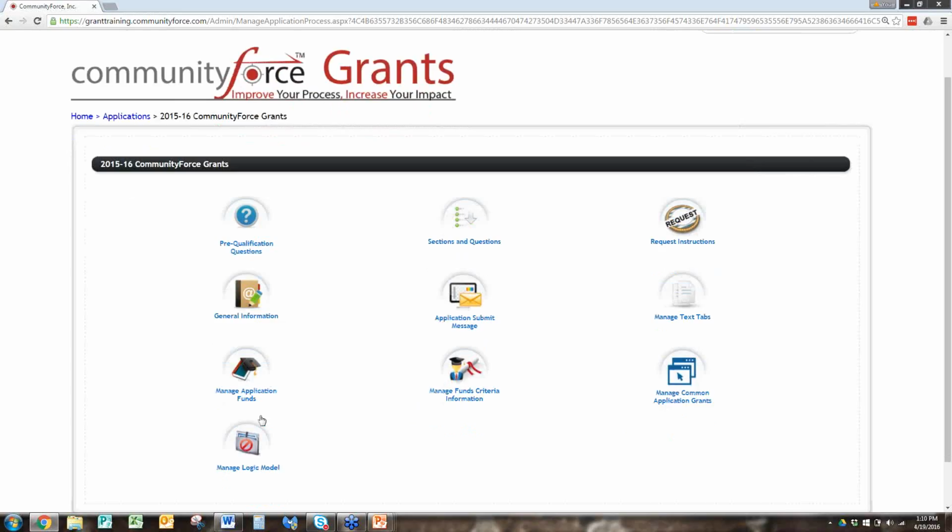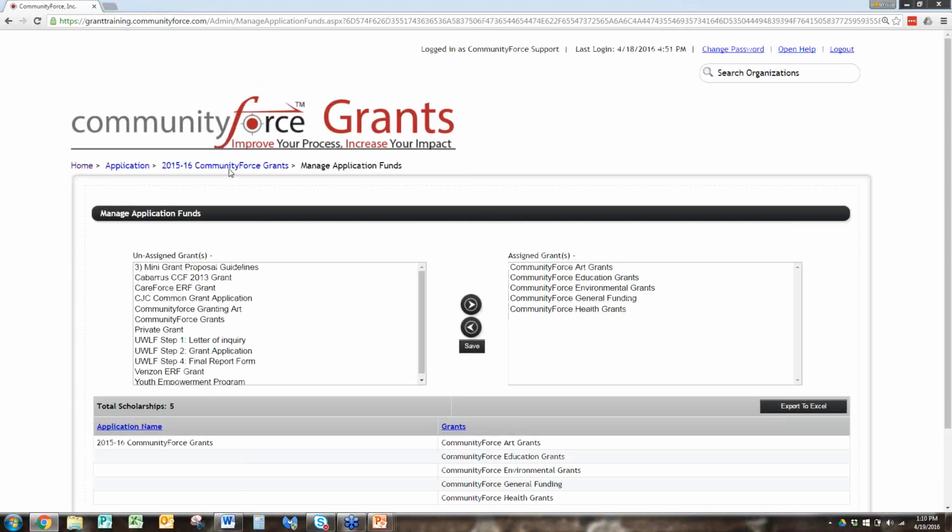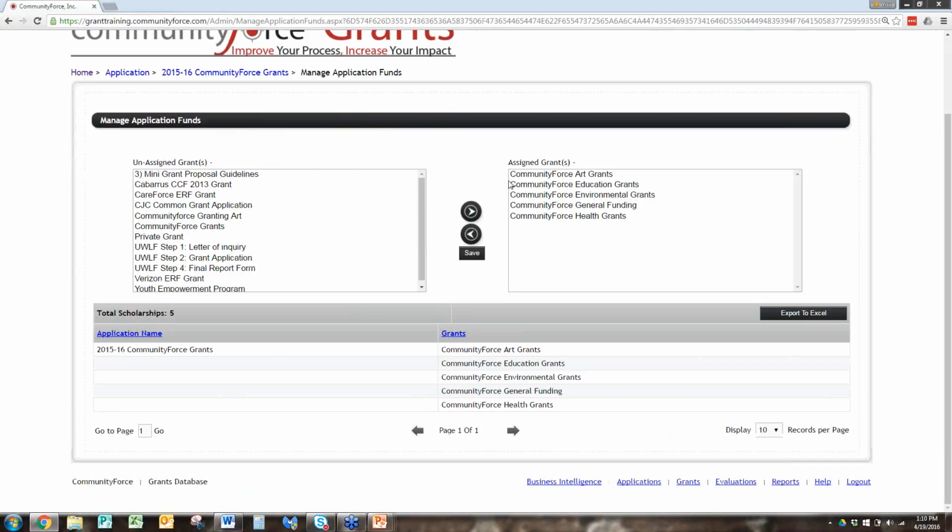So in this Manage Application Funds, on my original application, I said these are the funding sources from my organization that I'm going to be funding, and I need to know which applicants matched to these funding sources. So when I'm doing my awarding, I can say, okay, for my education grants, the applicants that applied to this application form are for education grants only. The same with environmental and health. I had an interest area question in my application form that is matching them to the specific funding sources, so I tied those funding sources to my application form.